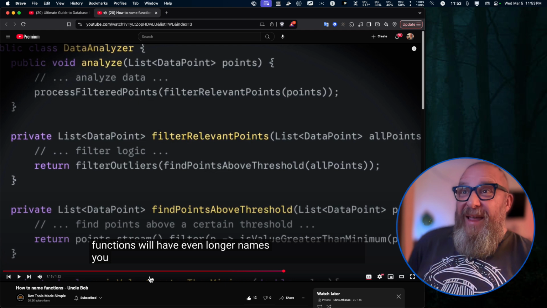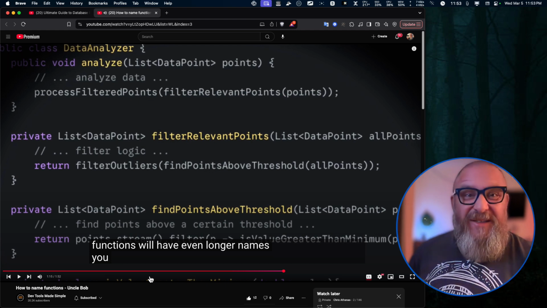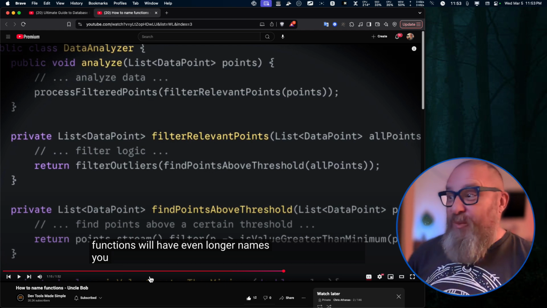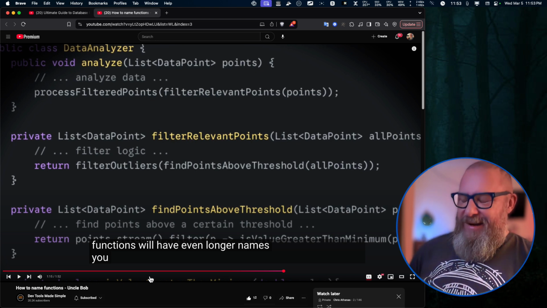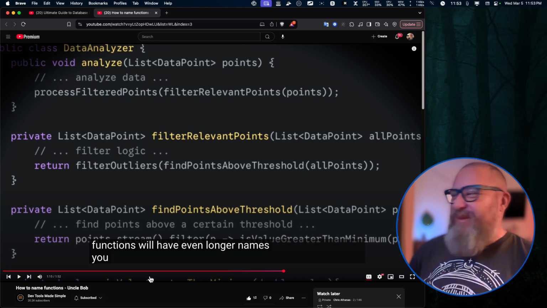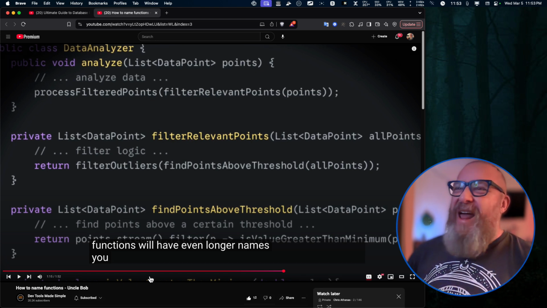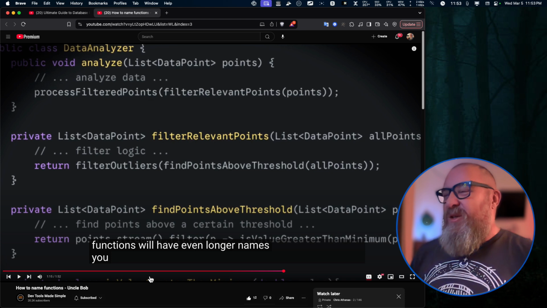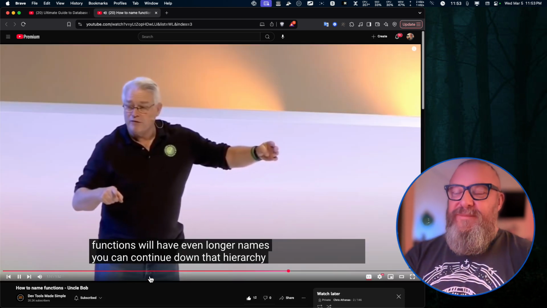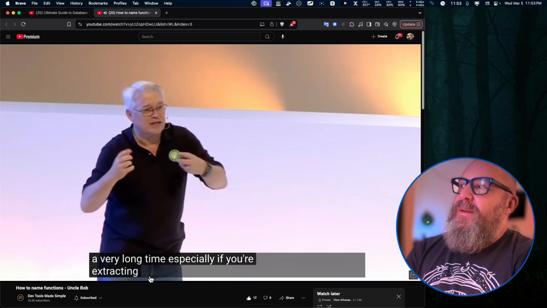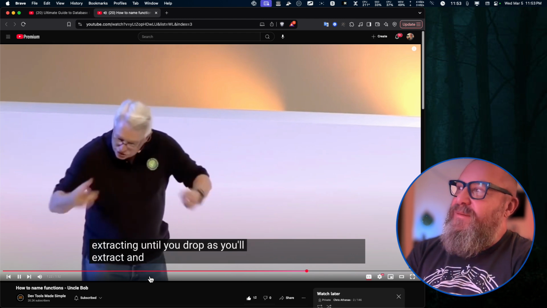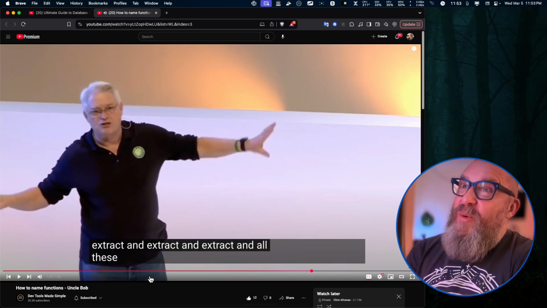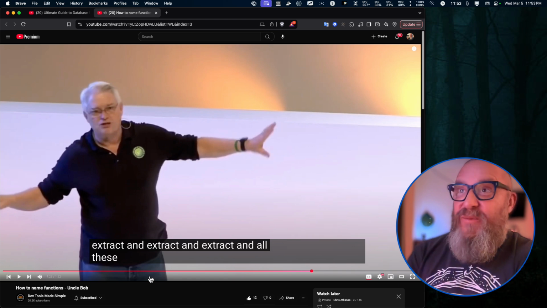I mean, maybe. Why is this? Have you done a study on this? Can you back this up with something, or are you just going to throw it out there? It's just kind of bigger than this scope. Come on. I don't know if this is even a useful metric. Why is this a useful metric? You can continue down that hierarchy for a very long time, especially if you're extracting until you drop. Oh my God, the extracting thing. Why is that important? He never says why that's useful.